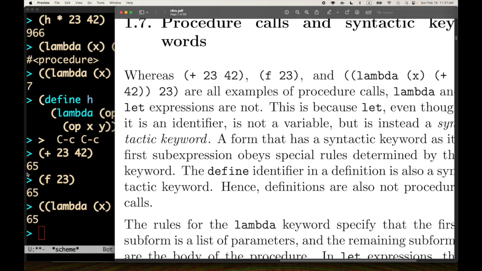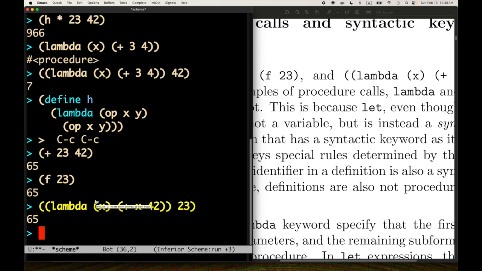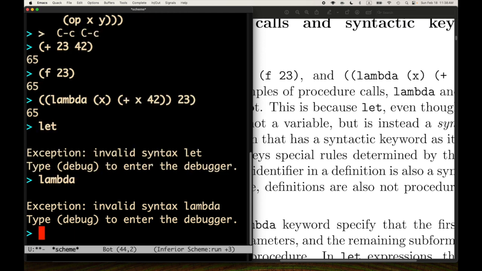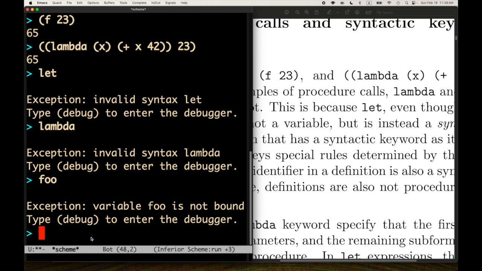Okay, so I think we've talked about this before, but if I type let or if I type lambda, notice we get an exception. This is different than if I typed a name that's not bound at all. Notice the difference in error message or exception message. So it's important to pay attention to these things. If I type in foo, I get an exception. The variable foo is not bound. But if I type in lambda or let, the exception I get is different.